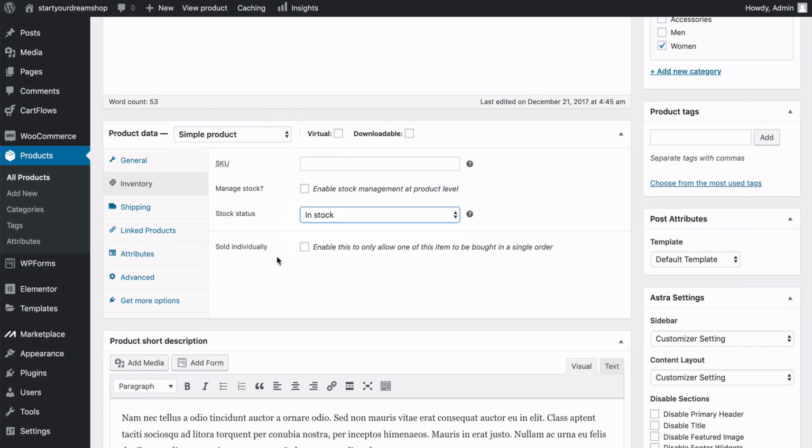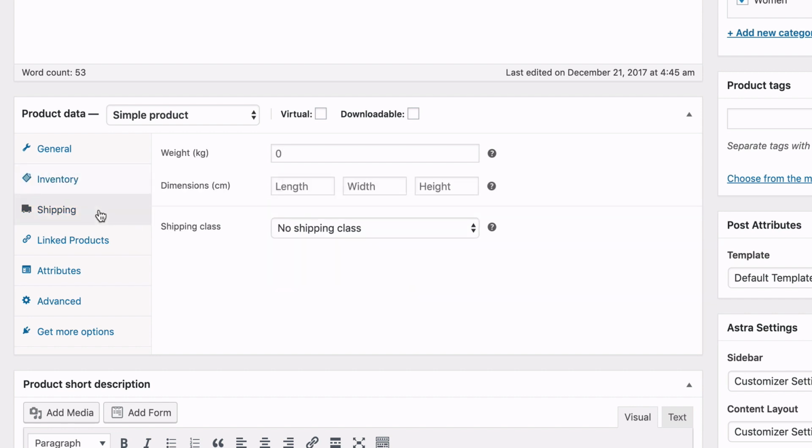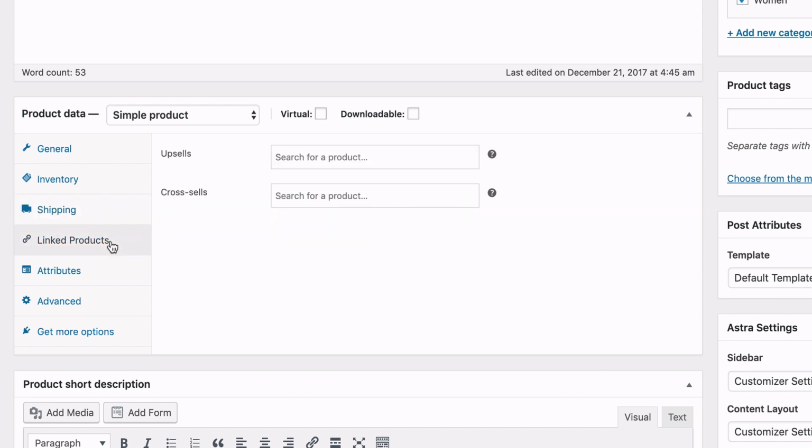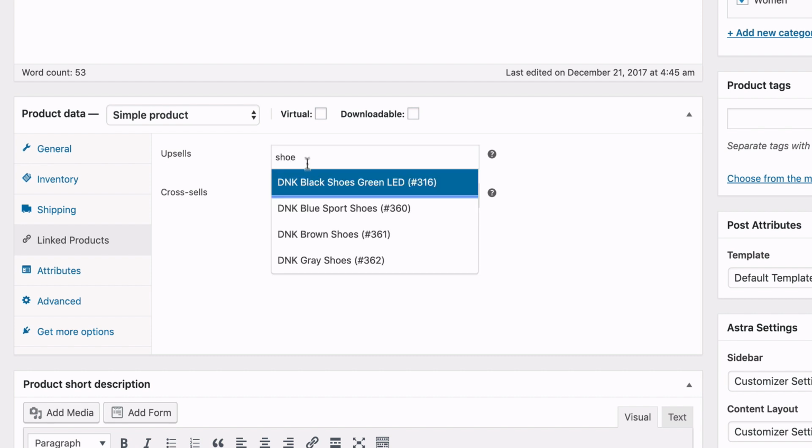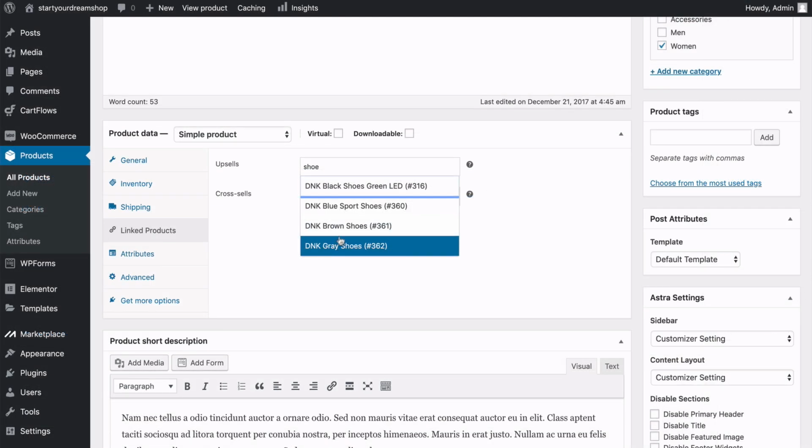Or if you've only got one version or one of these products, you can click here to only allow one of this item to be bought in a single order. Then underneath you've got shipping, where you can assign the shipping classes, which I'll tell you all about soon. Then you've got linked products, which can be really useful if you want to upsell things. So if you've got another product, you can add that here. So if I type in shoe, it's going to search for all the other shoes in my shop, and then I can add one of these as an upsell.